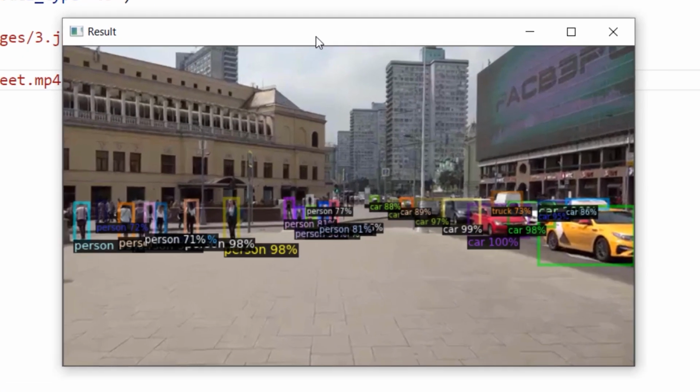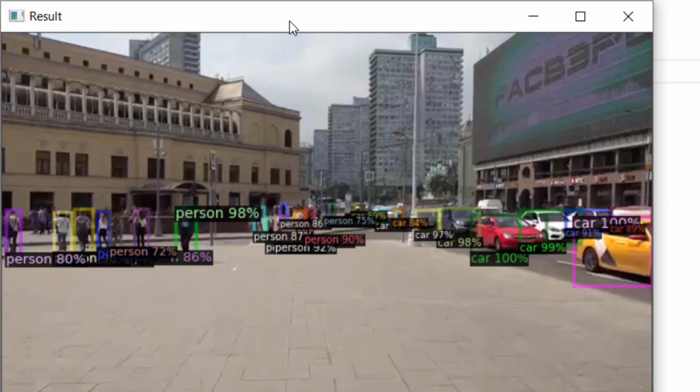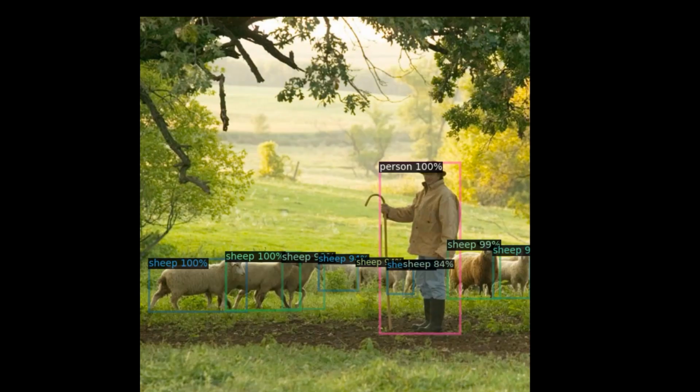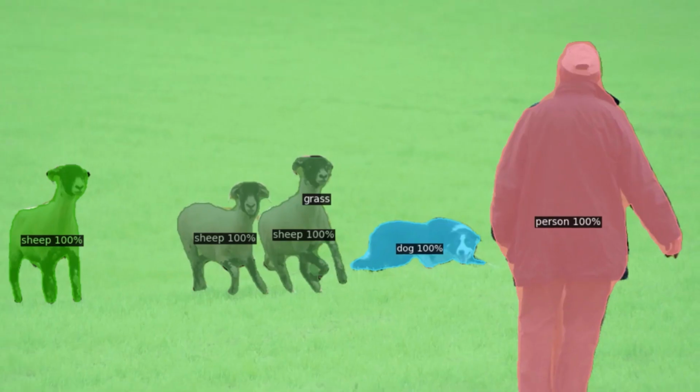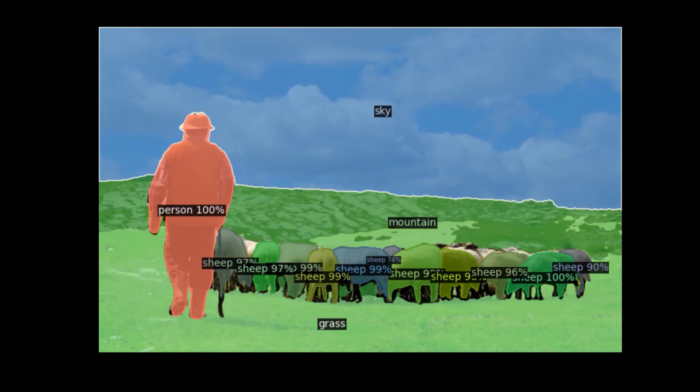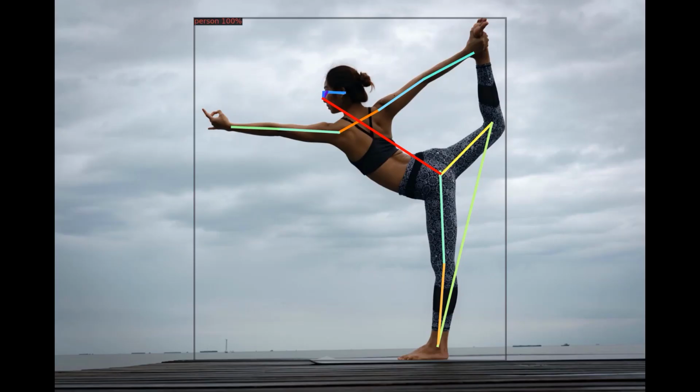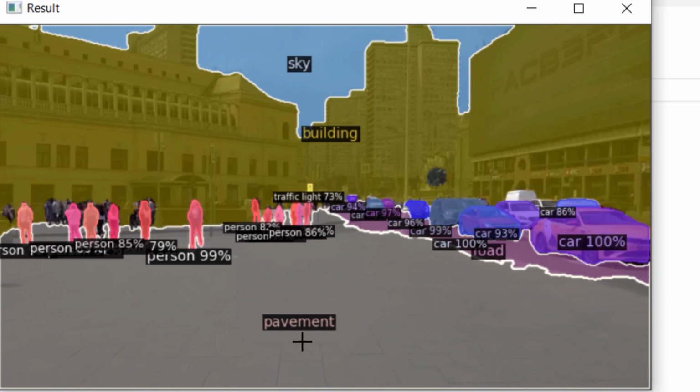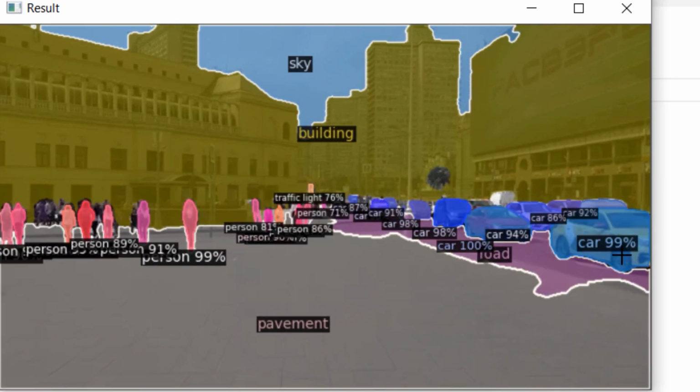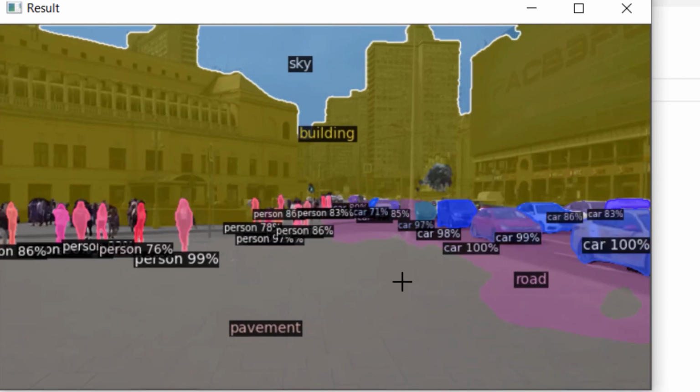In today's video, we are going to learn how to set up Detectron2 and use it for object detection, instance segmentation, semantic segmentation, panoptic segmentation, keypoint detection and more. This is going to be a complete guide for Detectron2 on images and videos, so make sure to watch till the end. So let's get started.